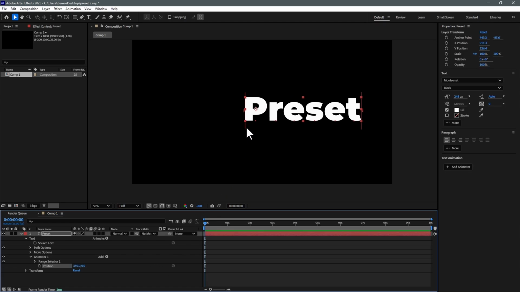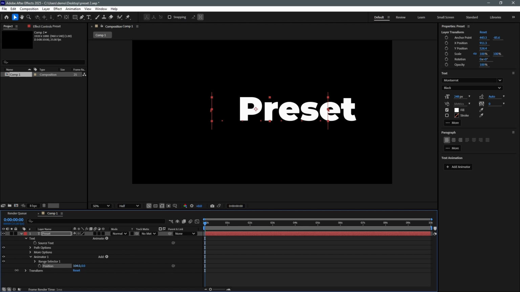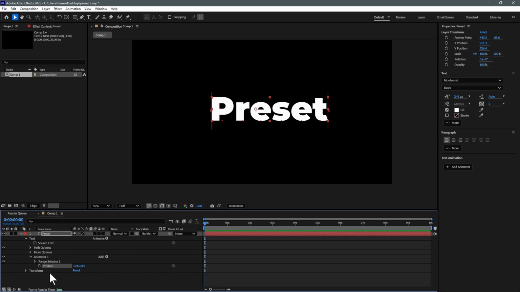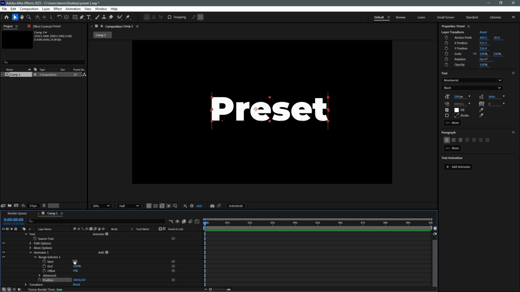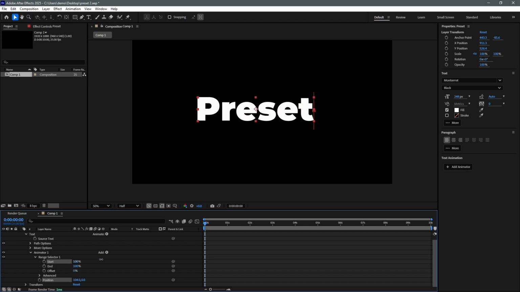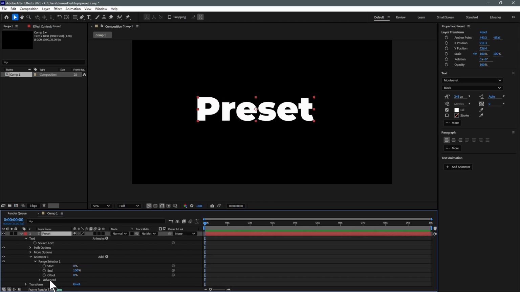When we select Animate Position, After Effects automatically creates an animator and adds a range selector. Think of the animator as the effect we're applying, in this case, position, and the range selector as the controller that decides which characters receive that effect and when.